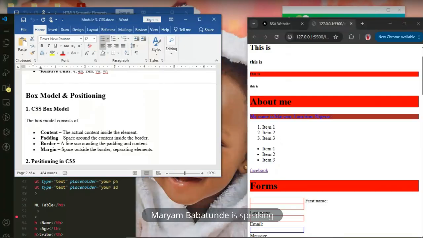Which one is the padding? It says space around the content inside the border. This is a border. The space around this particular 1, 2, 3 that we have here is the padding. While the space between the first one above and this one is a separate content, this one here with the bullet is another separate one. So this space around them is the margin, the space outside it.